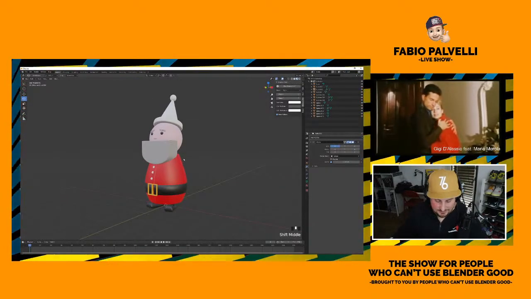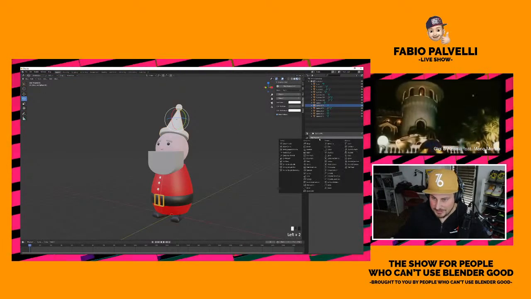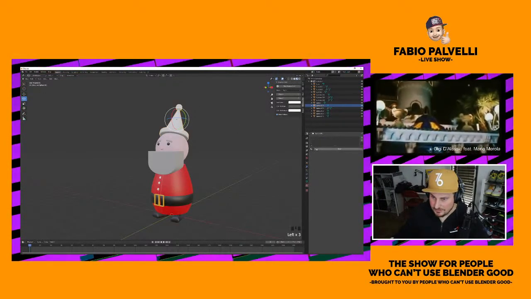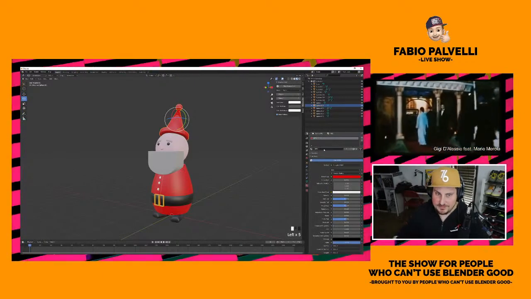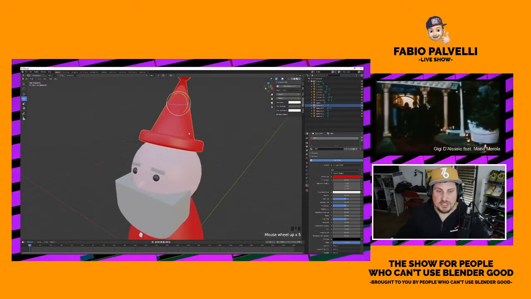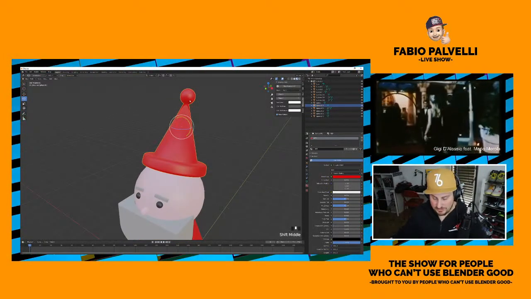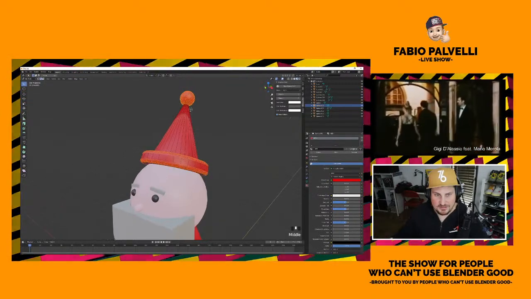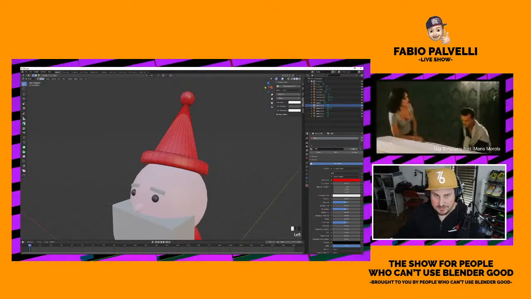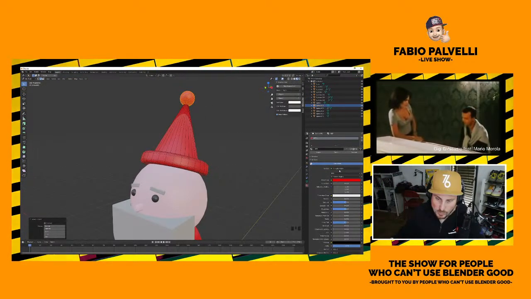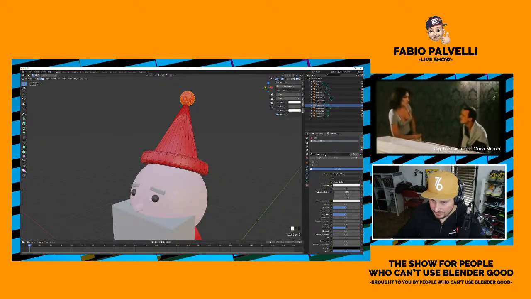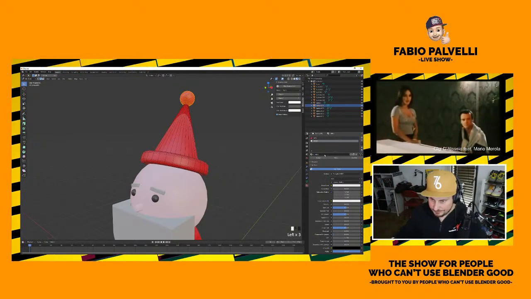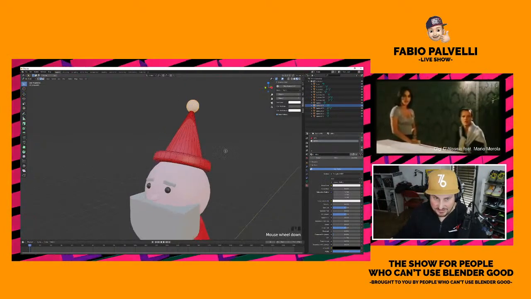Santa Claus. Oh, wait. First of all, the hat needs to be red also. Red. But we're gonna need the pom-pom up here. What is it called, this thing? We need it to be the same color as the beard. Should it be? No, it should be white. Okay, so I'm gonna make another material. I'm gonna say new. I'm gonna say white. And then I'm gonna say assign.